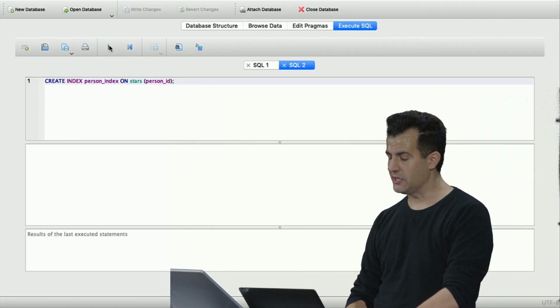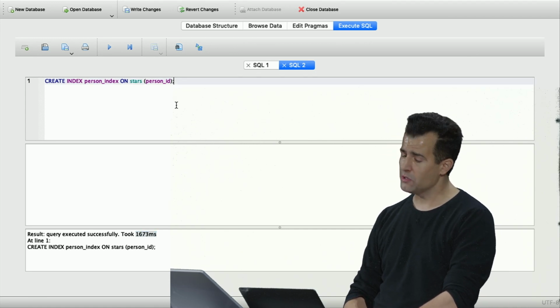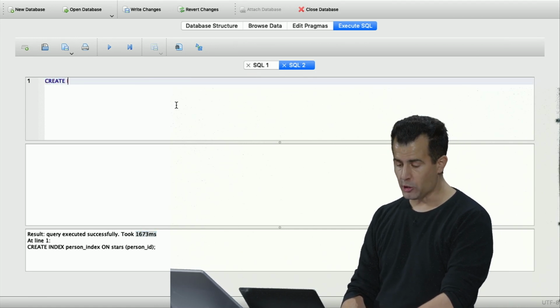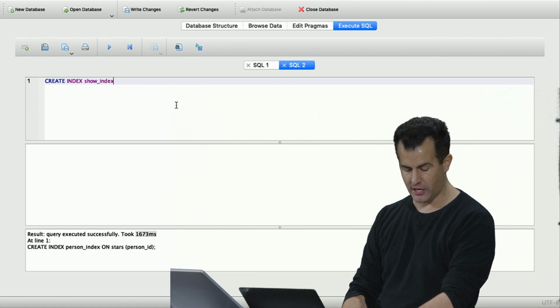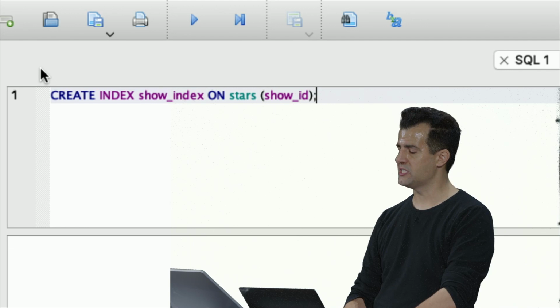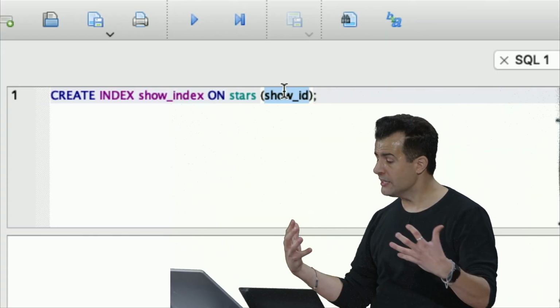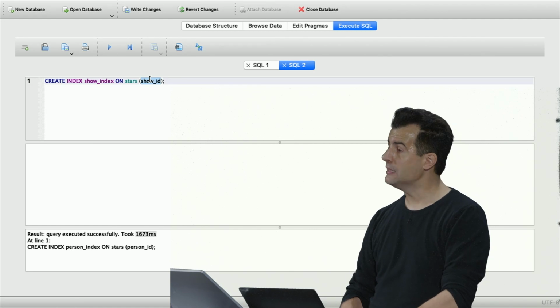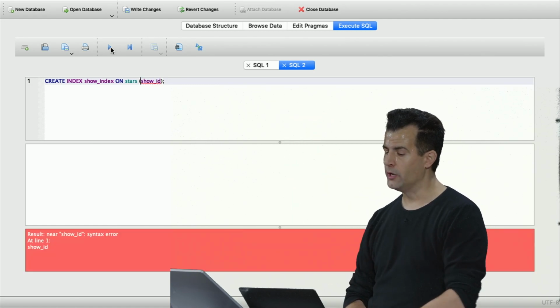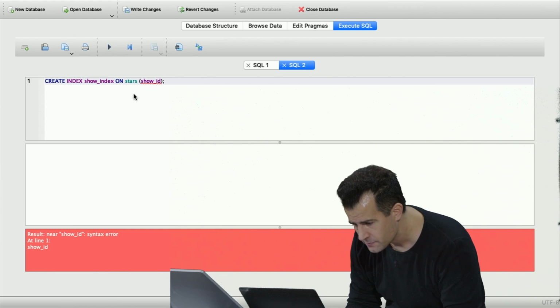Let me go ahead and execute this. And you'll see it takes a moment. It's thinking. It took me 1.6 seconds. So a little slow, but I only have to do this once. Let me create 2 more. Create index called show index on stars on the show ID column. So almost the same, but this just means give me a tree that looks like this in memory so that when I query for data like Ellen DeGeneres, it searches a tree-like structure instead of a list-like structure in a column alone. Let me execute that, and I screwed up on stars show ID. There we go.